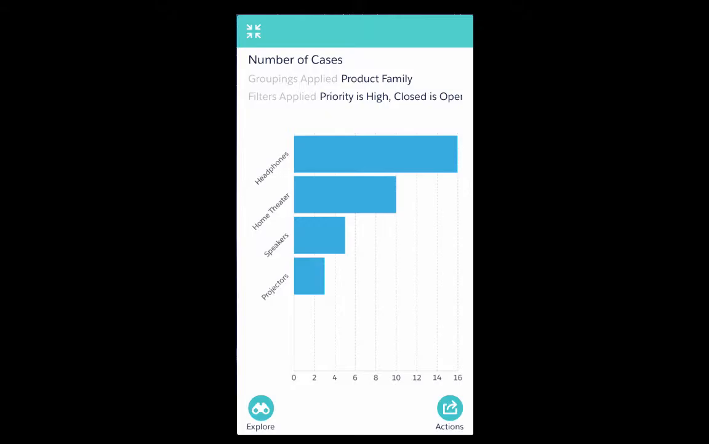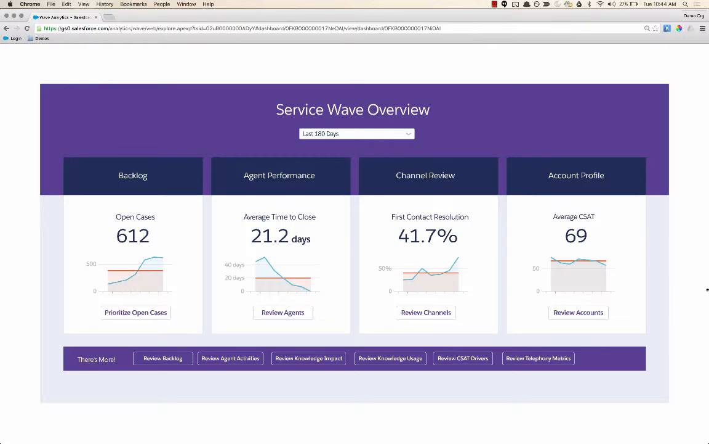I can drill in here and explore a little bit further, but really what I want to do is get on my laptop when I get into the office in the morning, and make sure that we have a plan in place to really service this headphone product as best as we can. Now that I'm in the office, I'll open up my desktop and my Service Wave overview. This is the same dashboard. It's presenting the same information in a desktop layout.